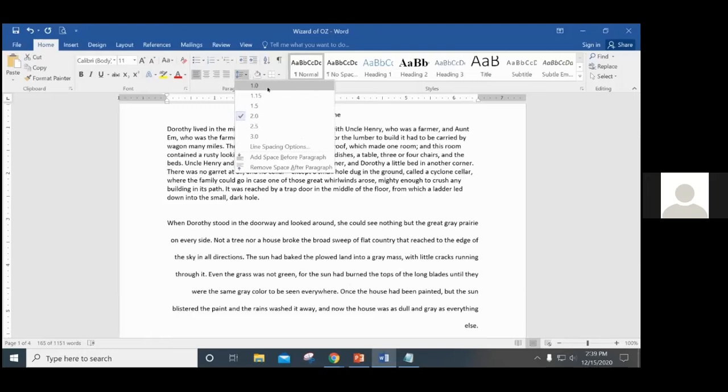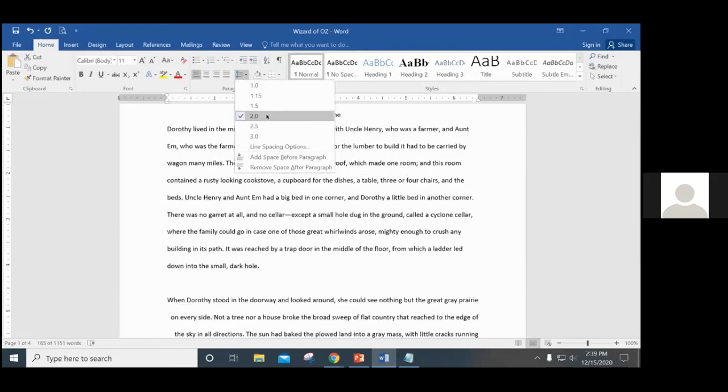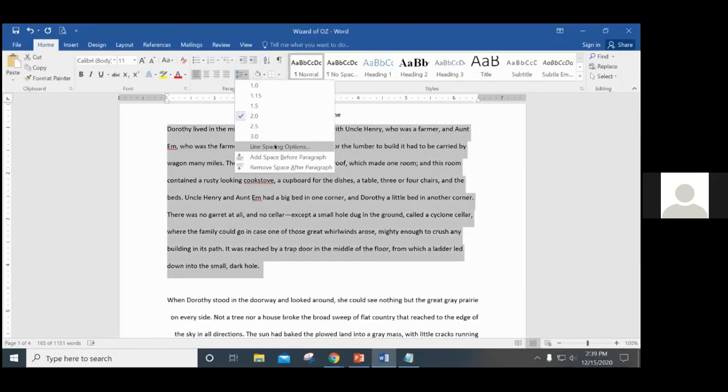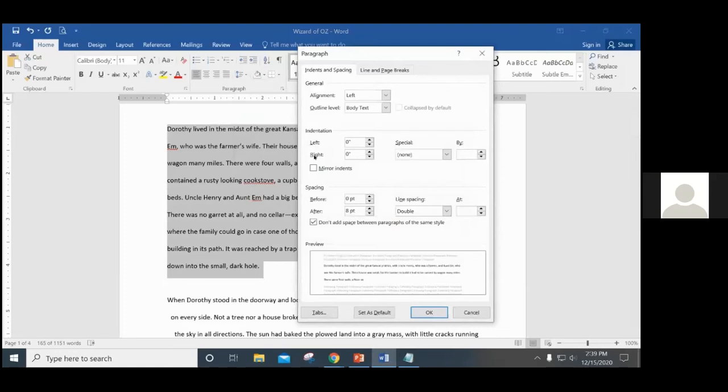And the shorthand: 1 is single spaced, 2 is double spaced, but you can also go into line spacing options and change it here and make it single or double. Okay. So we'll go back to single here and say okay.